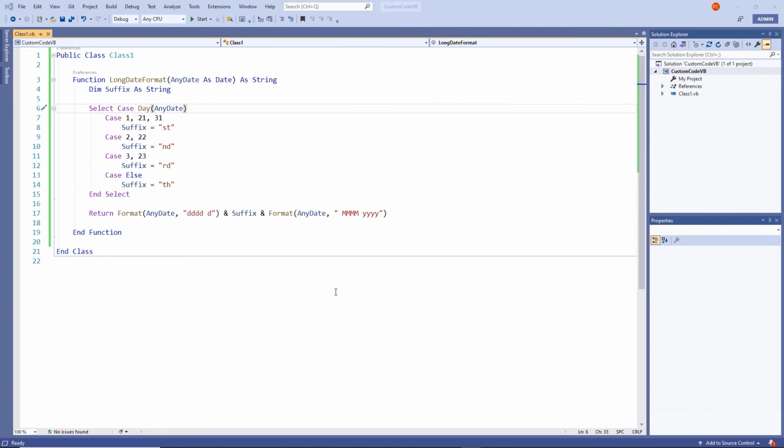We're going to be working in our class library project that we created in a separate instance of Visual Studio. And what we're going to do here is modify our function to start with so that it is available in a lot of different instances. So we're going to click in front of the word function, and type the keyword public space and then the keyword shared.